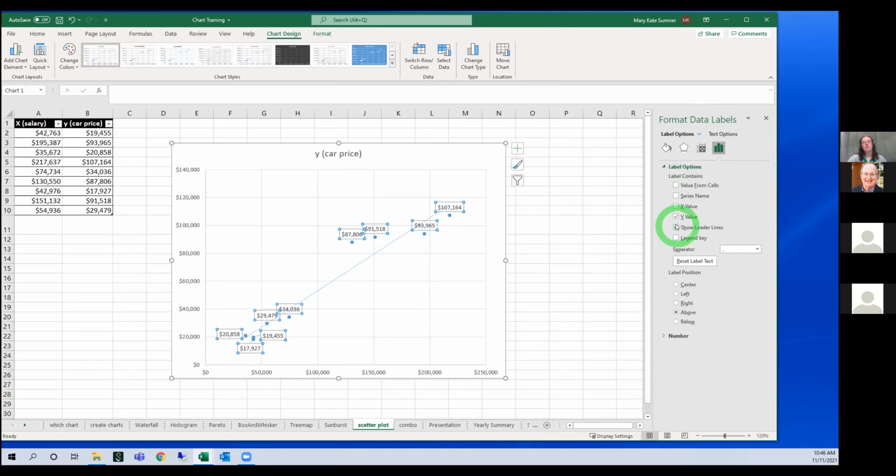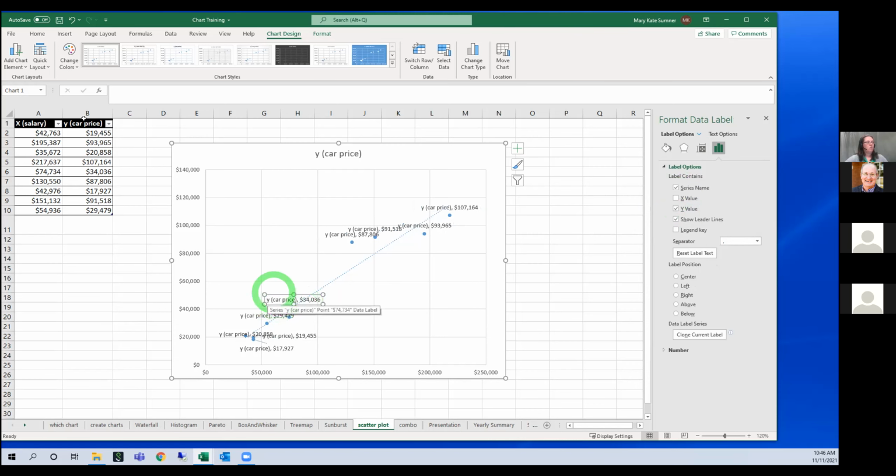Or if you don't like having the lines because it messes up how you have created everything and made it look, you can remove them. But as you can see, there are other circles here where having that leader line might be helpful. Okay. And you can also add some more labels, series names. Like if you want to include the actual name, Y, car price, you can add that to it.